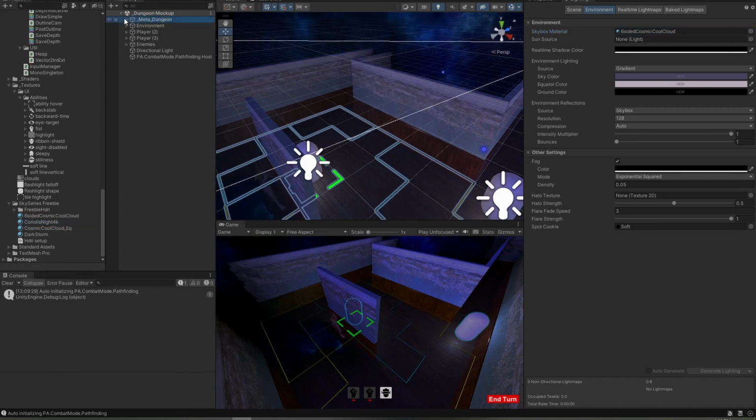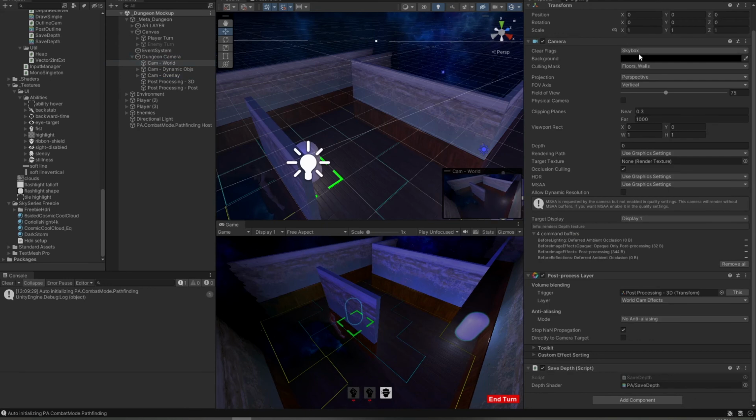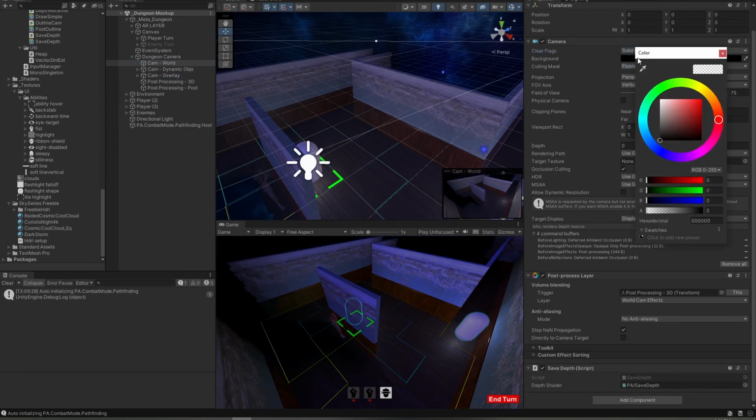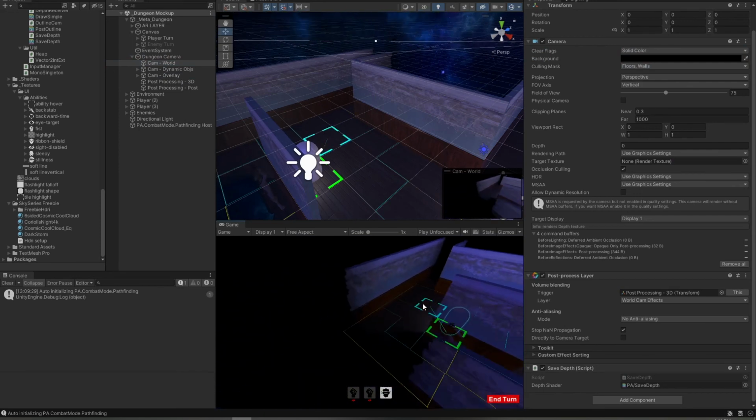And I can even, instead of having a skybox back there, since it is just the background, if I change the background of my camera from skybox to solid color, now I can have a totally black background, which was what I had initially. I thought it looked pretty cool.